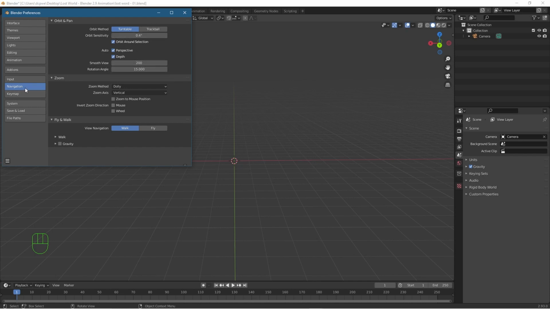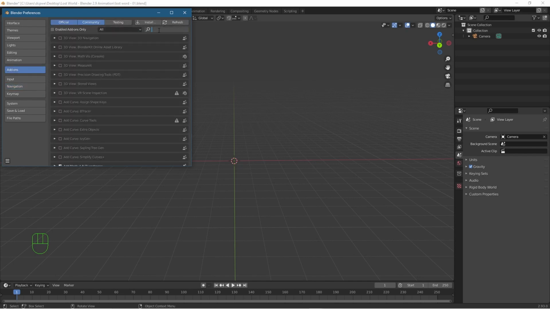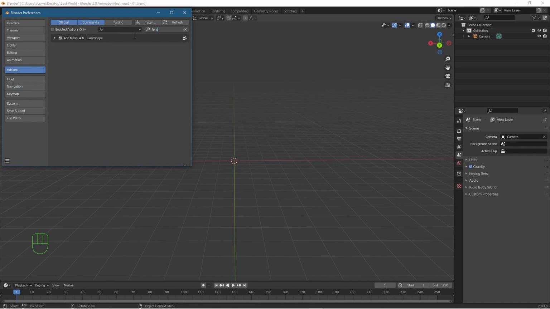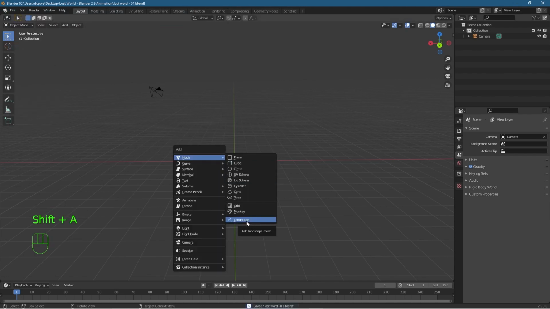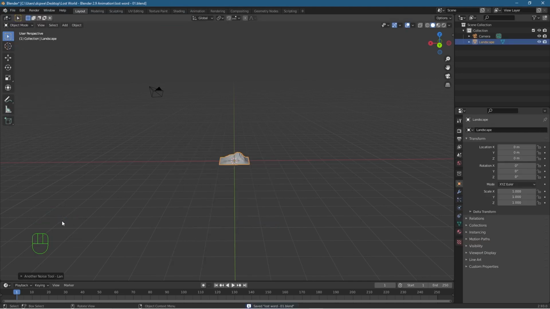So let's go into preferences, navigation, turn these three on, and then in the add-ons I'm going to type in land, L-A-N-D, land, and then turn on this add mesh, A.N.T Landscape. So I'm going to close that. Let's just go to file, save, press shift A and insert a landscape. So we've got a little landscape here. It's not that great, is it?